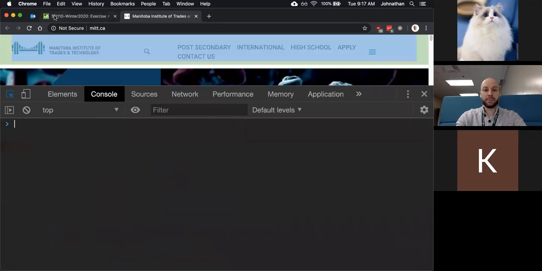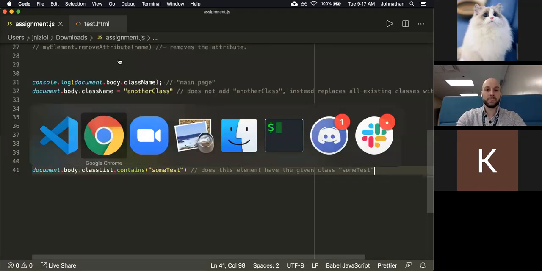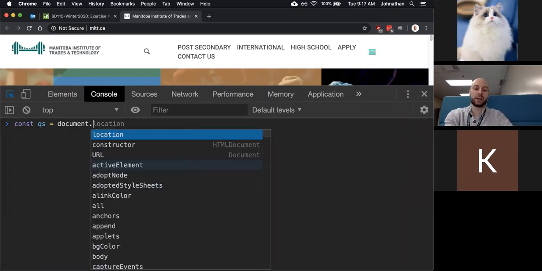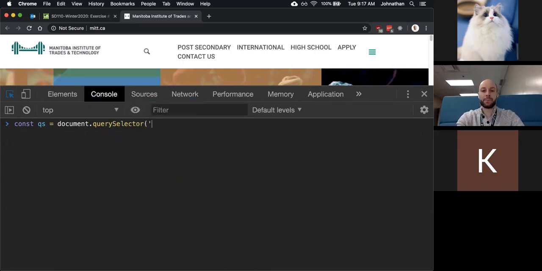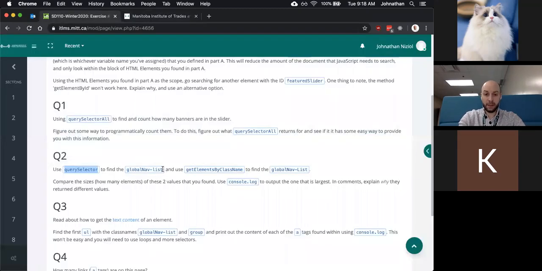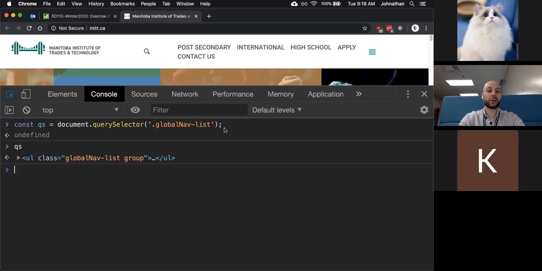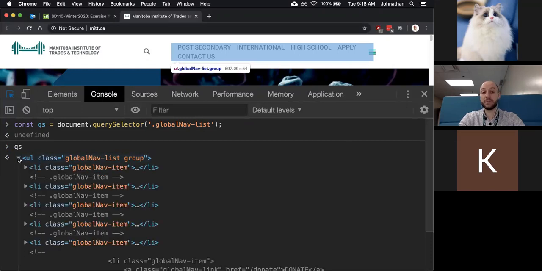Okay, we'll just clear this and we'll querySelector. So we'll say const qs equals document.querySelector, and it is dot global nav list. We put the dot in there because I'm assuming it's a class. And we type in QS to take a look. And sure enough, we get our singular element.